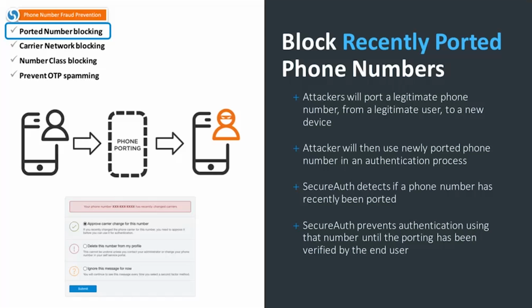So in this instance, the user would have to use something like email or mobile app integration to second factor. And once they've done that, they can then be presented with a screen that allows them to approve the carrier change, meaning approve the ported number, or even delete the number from the data store because they didn't approve that port. Or ignore and suppress the message to be prompted next time that they log in.